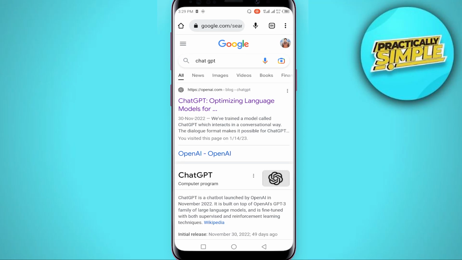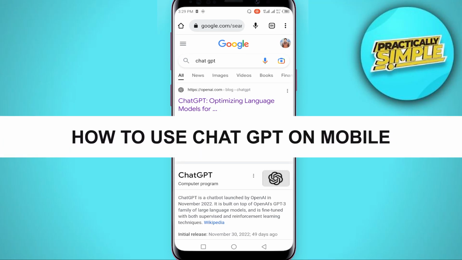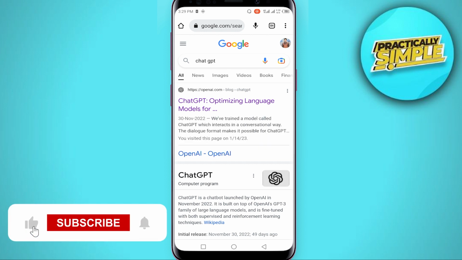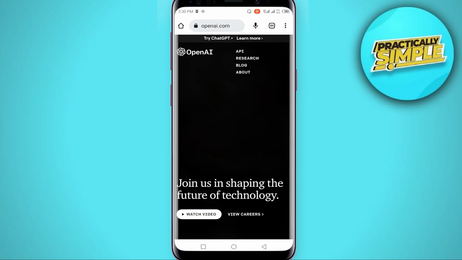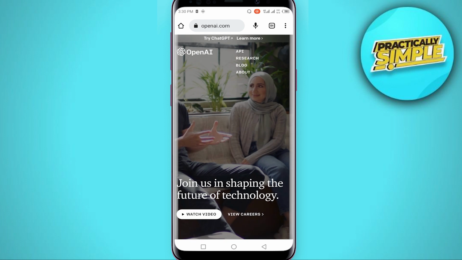In today's video, I'm going to show you how to use ChatGPT on mobile. So it's super easy and quick. All you basically got to do is simply search for ChatGPT and you will get this link at the top. Now click on this. Once you click on it, it will load up like this.